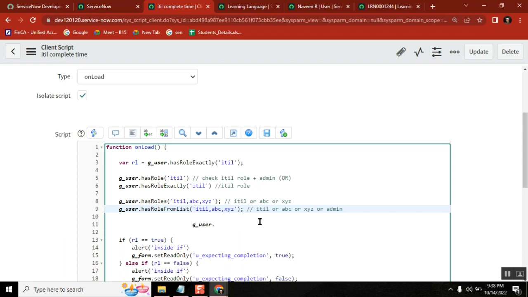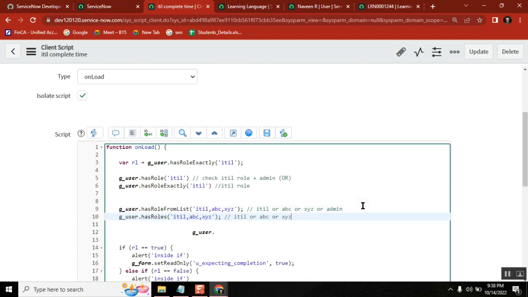Okay. So now, see, this is correct. Okay, this is the same as has role exactly. So what I do is, to keep it in a flow, I will keep it here. So this is equal to this one. Okay, this is equal to this one.